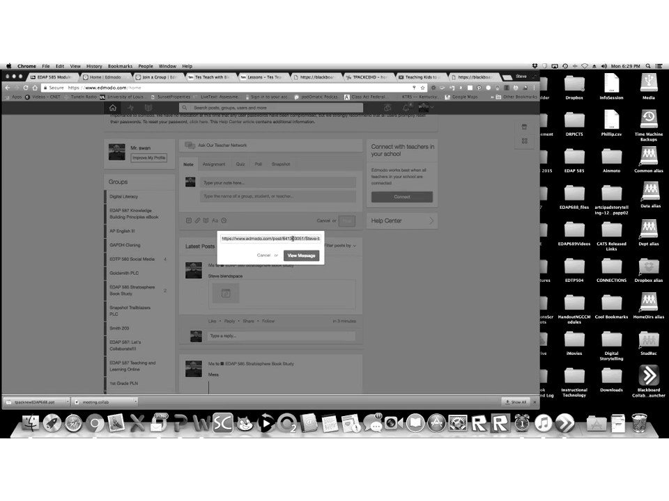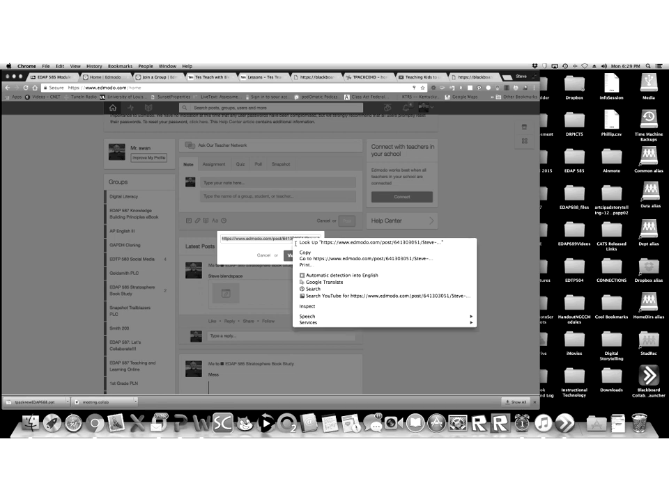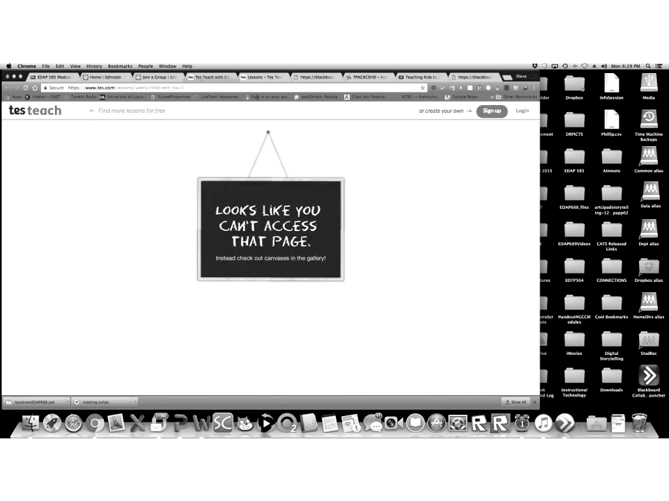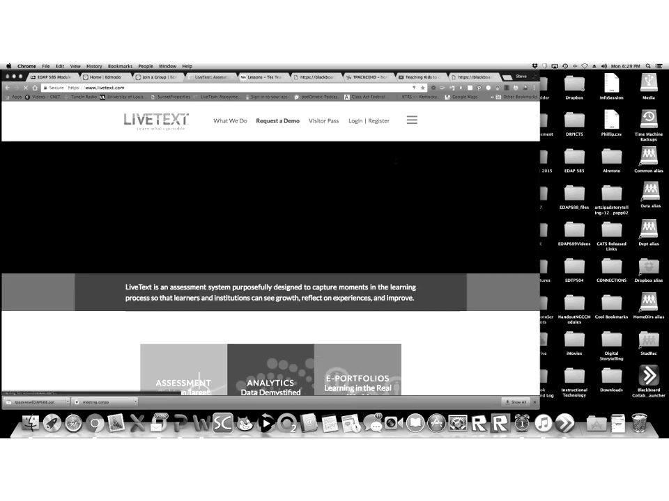And all you have to do is take that link, highlight it by clicking on it once, right-clicking on it, copy. Take that into the LiveText. And next to the assignment where it says paste your link to your Edmodo here, paste it in. And that, my dear friends, is all you have to do to get it in. Let's go take a look.